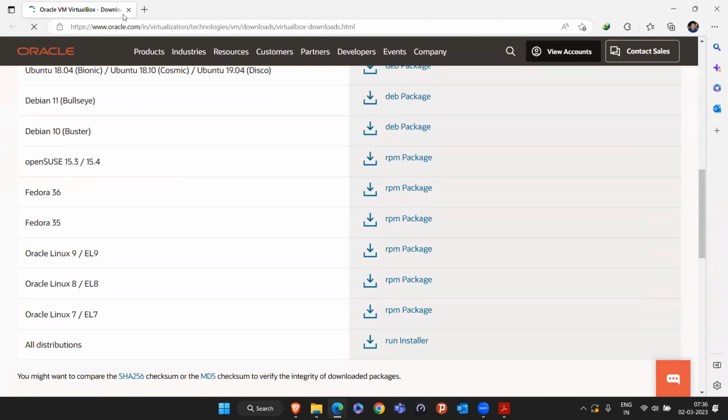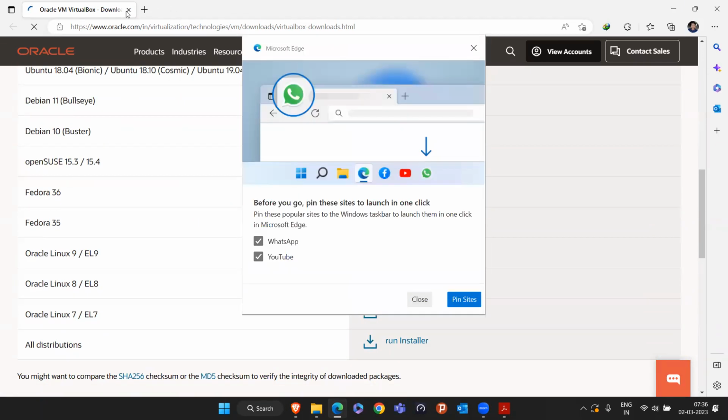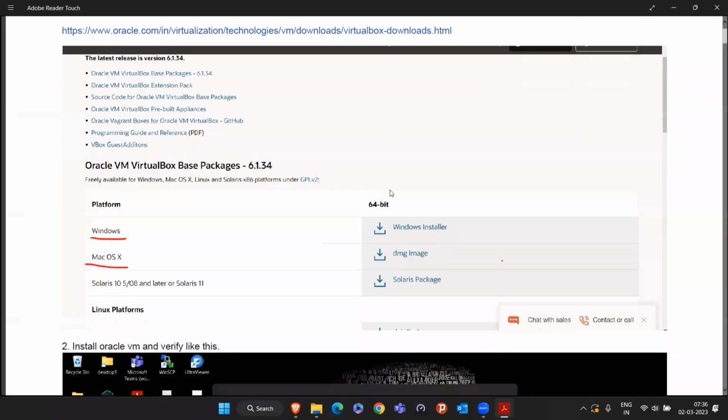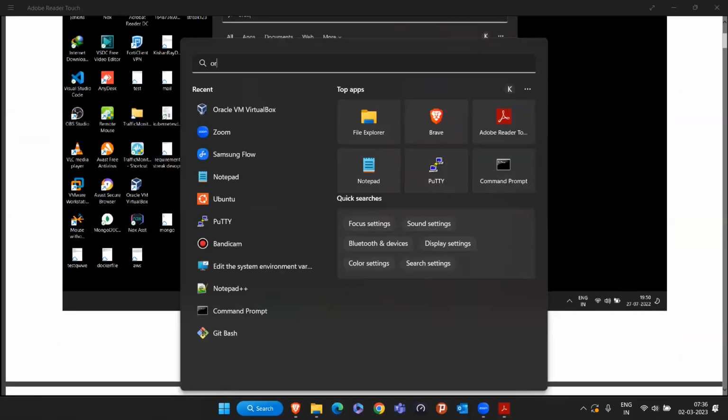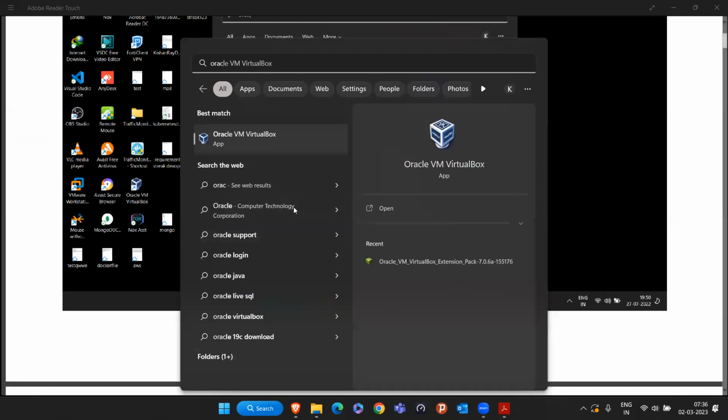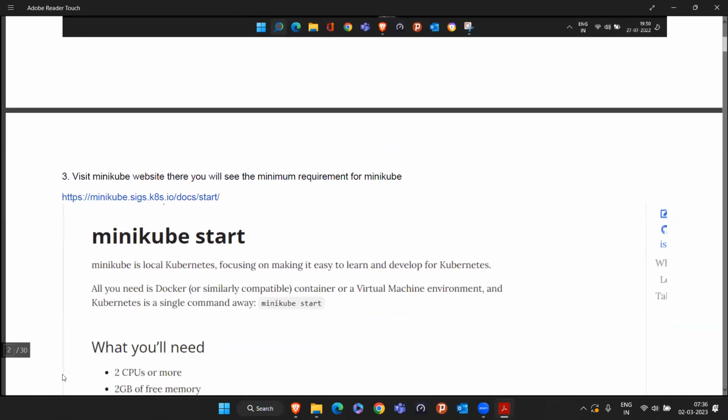Once the VirtualBox is installed successfully in your system, and you are able to see this Oracle VirtualBox in your machine, like after going to the search box, you search for Oracle and you get this, that means the software is installed successfully. Once the software is installed successfully, then again you have to visit this site to follow how to download the Minikube.